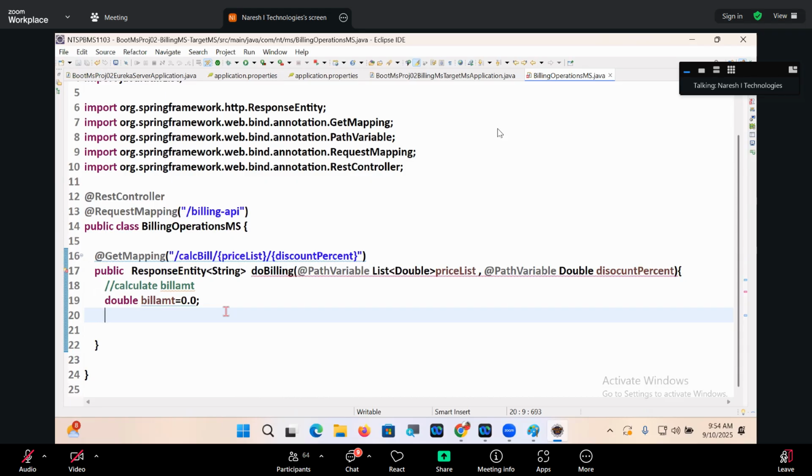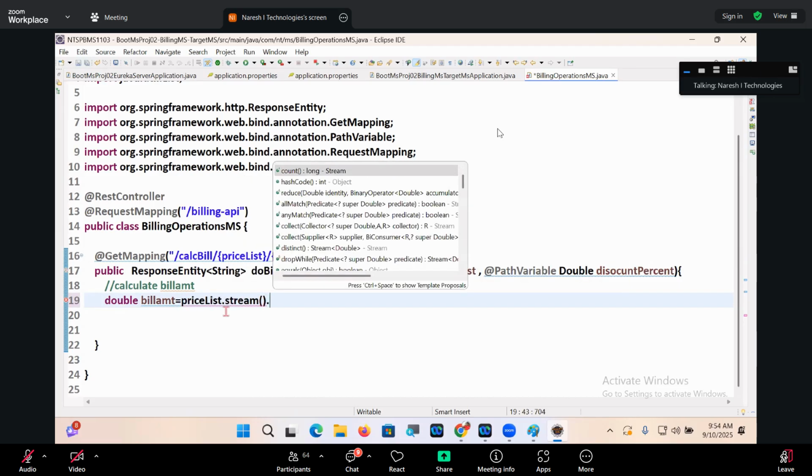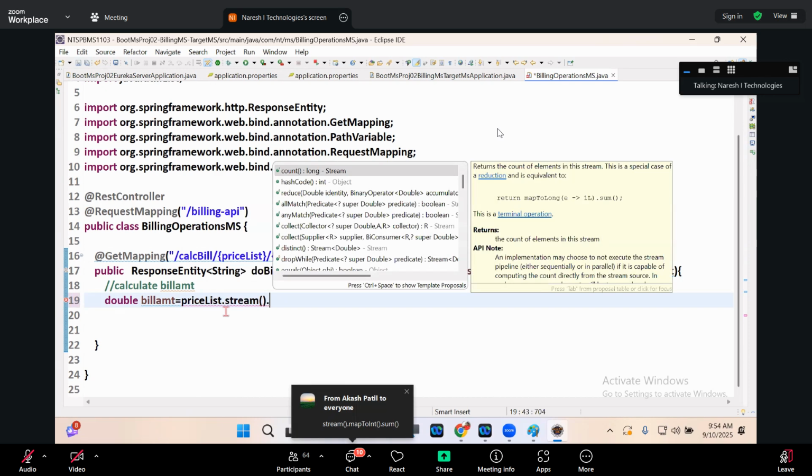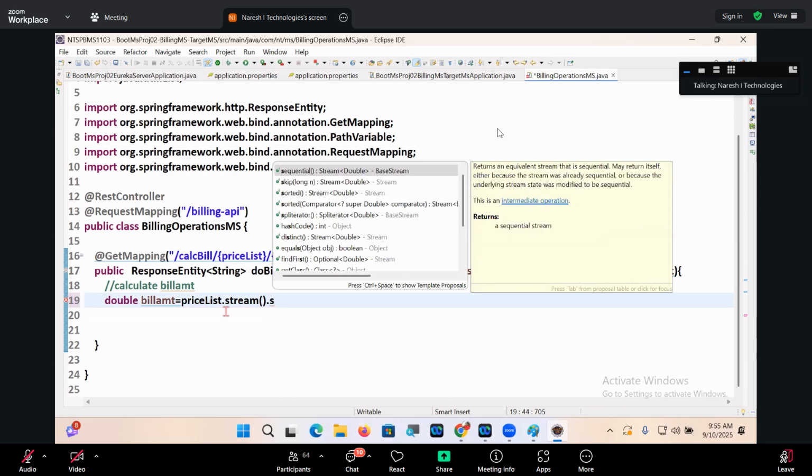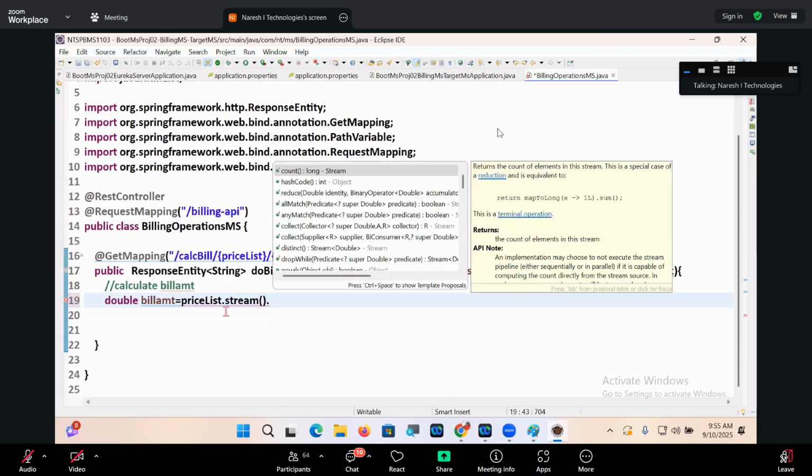New idea has come. Double billAmount is equal to, let's try, priceList dot stream dot. Any manipulation is in stream, boss. Is it only flatMap or is sum there? Sum is not there, no doubt.